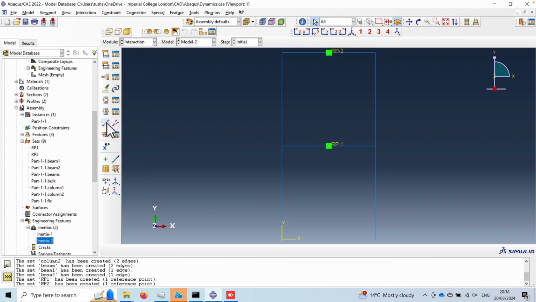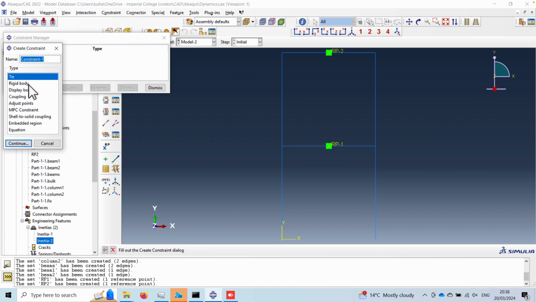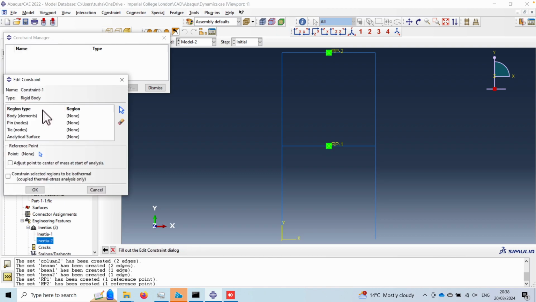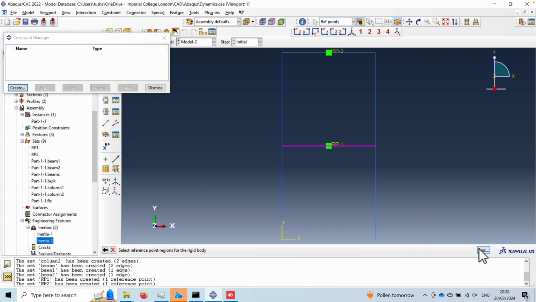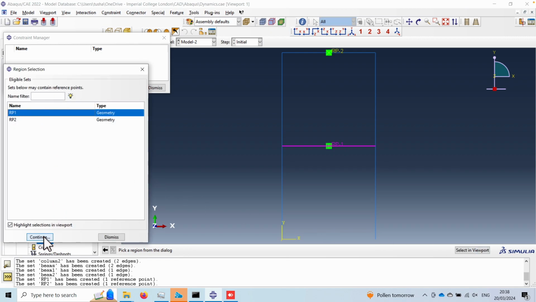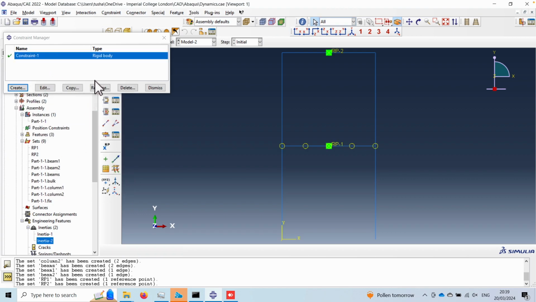All right, now we have defined the properties, we have defined the mass. What else do we need? Okay, we are yet to define these beams to be rigid bodies. For that we need to define a constraint. Okay, so body, and we have already created sets for the beam. Say beam 1 means the beam at floor 1, it is highlighted as you can see, and the reference point is already created.